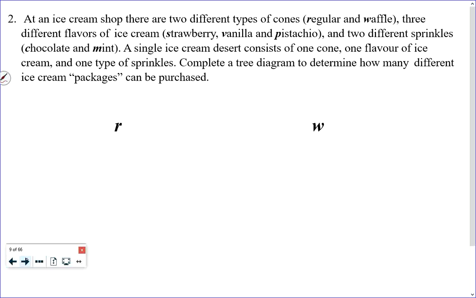And if you chose a regular cone, then the person's going to say, okay, what kind of ice cream would you like? And at this point in time, your options branch out. I could choose a regular cone with strawberry ice cream, or I could choose a regular cone with vanilla ice cream, or I could choose a regular cone with pistachio ice cream. This is why we call this a tree diagram. And I can do the same thing with the waffle cone.